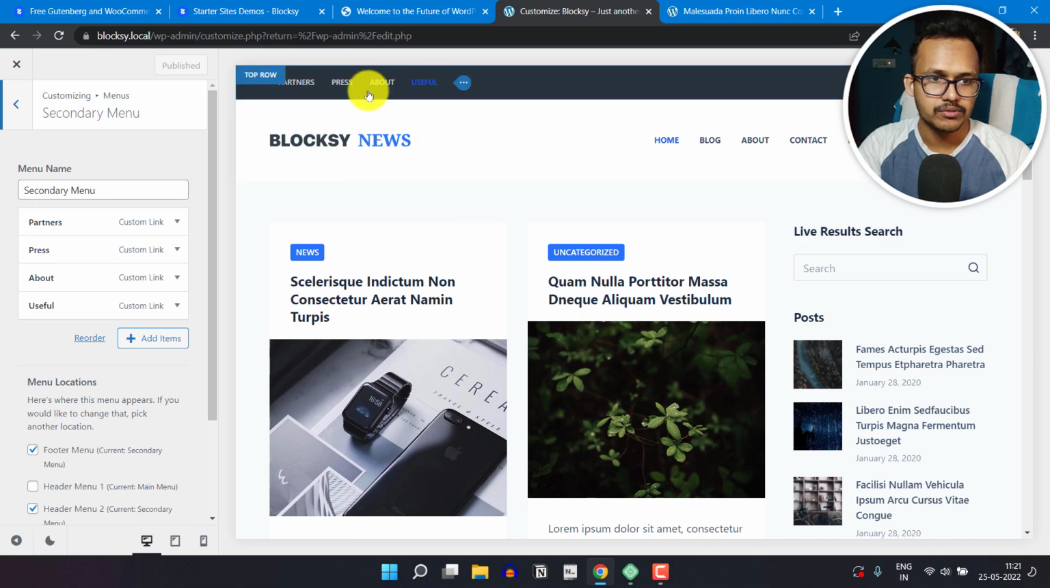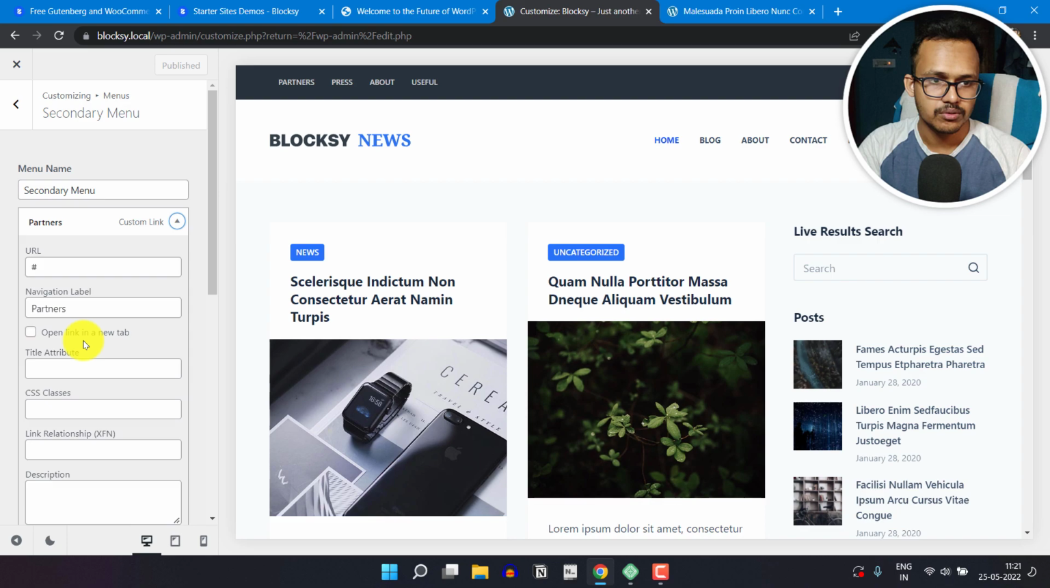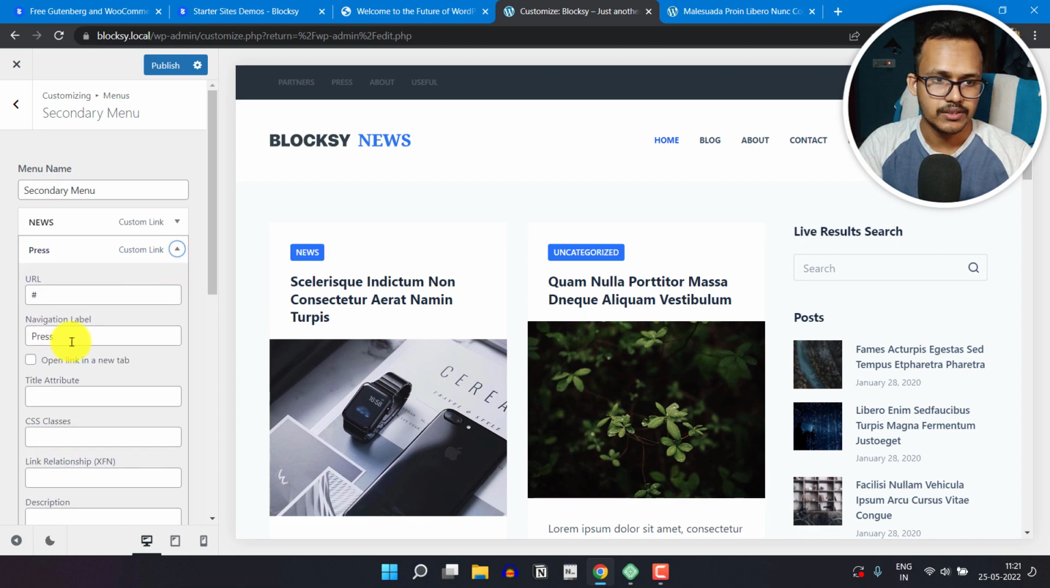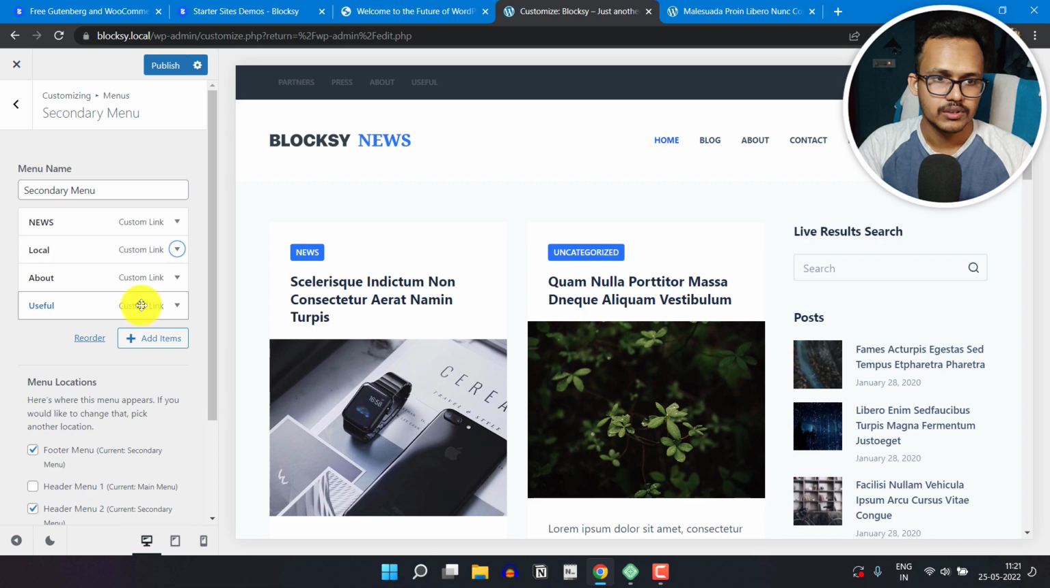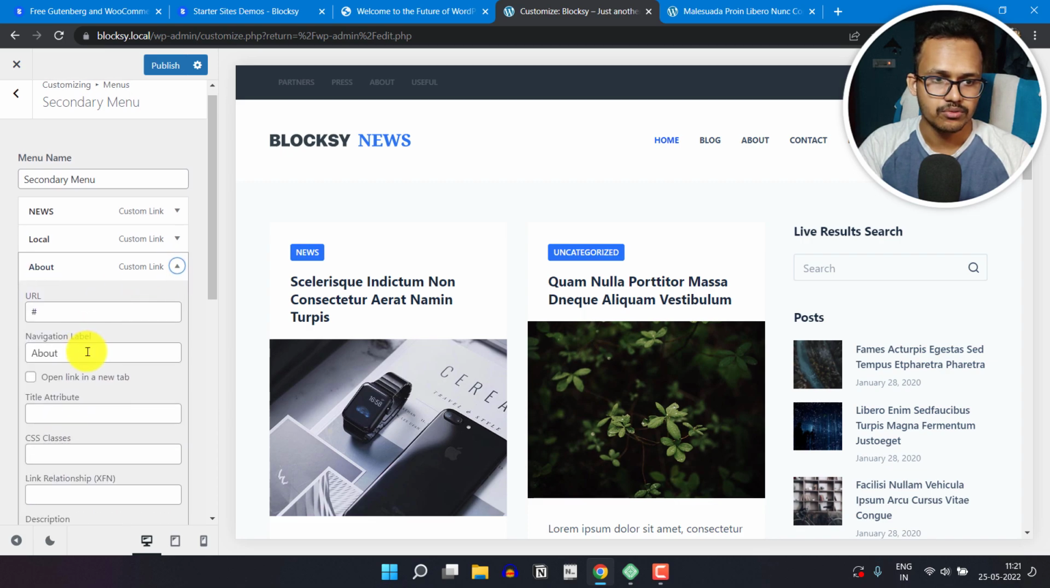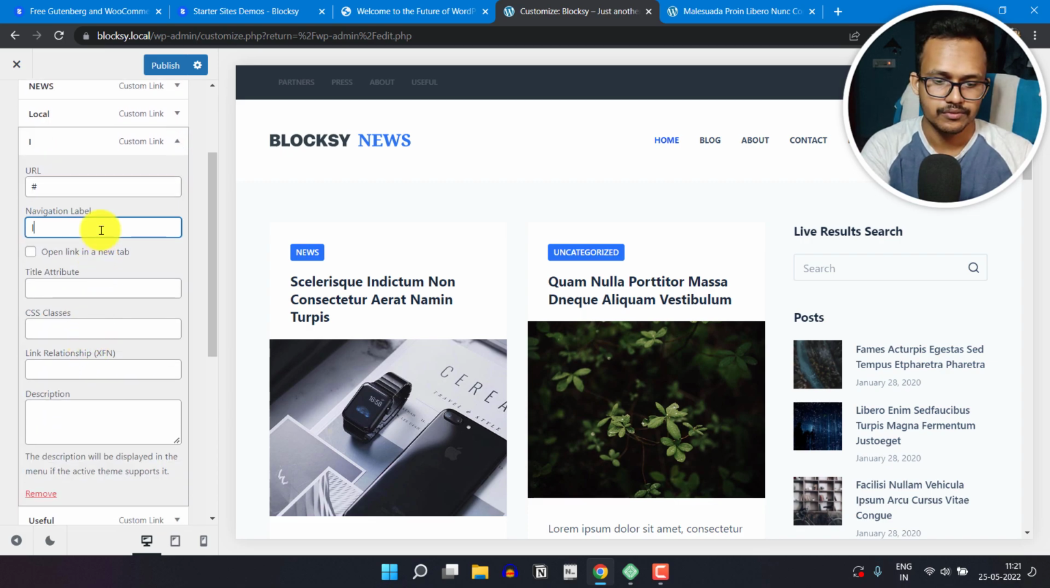Now let's click on publish here, and let's go back, and let's select the secondary menu. This is the secondary menu, so we have to change it. So let's change the navigation level to something like news, and let's change the phrase to something like local, and let's change the about to something like international.